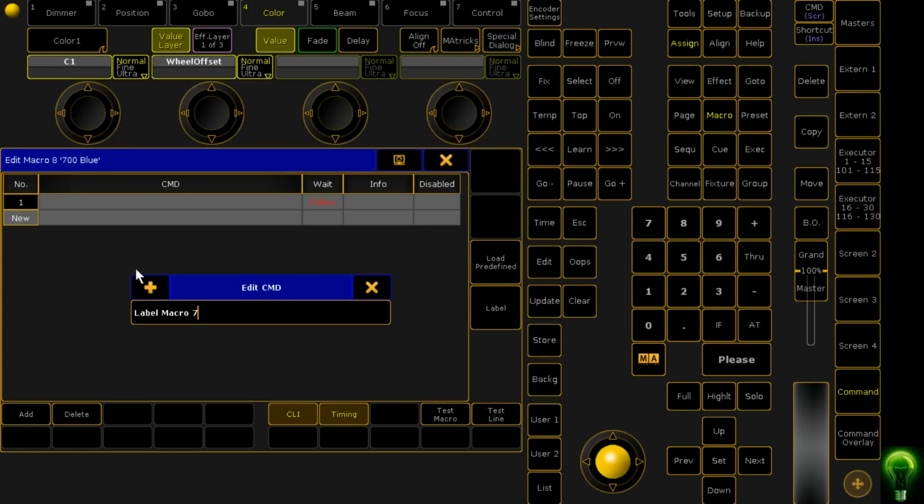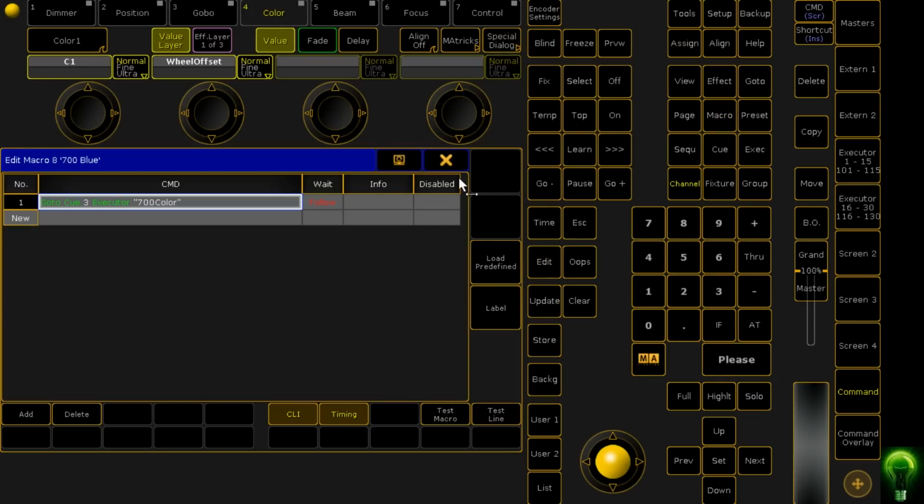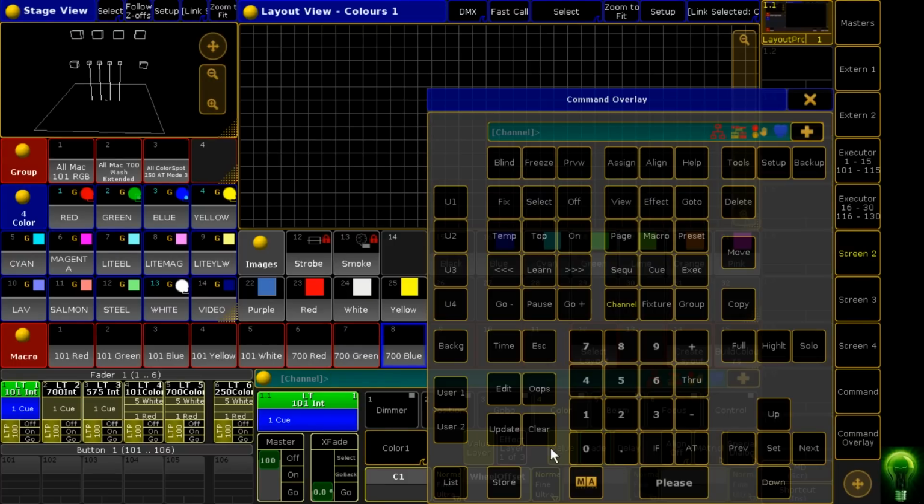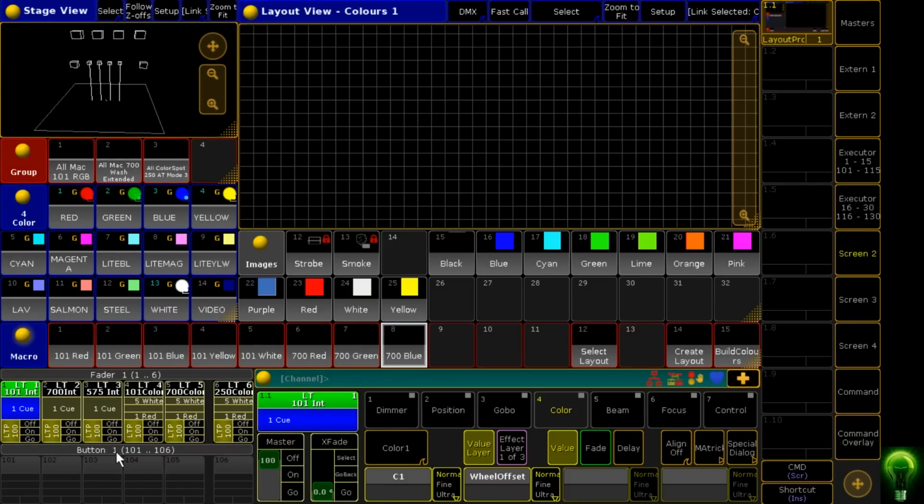And we'll go 700 blue just to make it easy. Ooh. It's interesting, that's pulled something out of the command line. There we go. And like everything, especially with macros, check that it works before you continue. So 700s, red, green, blue, and it's queuing that queue list, which is nice.